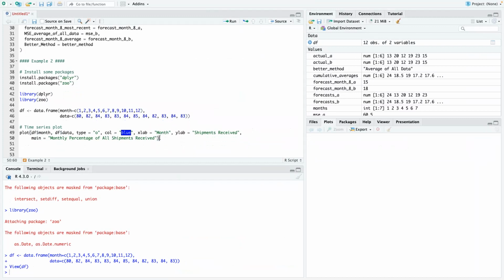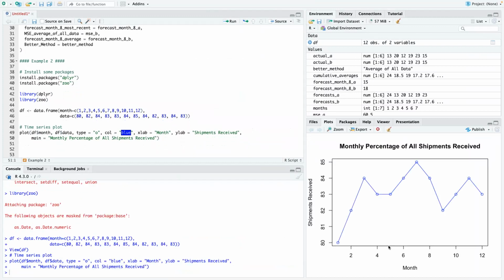All right, so let's run it. Bingo. So basically you could see how it looks like here, right? So the circles just represent all the data points, right? And you could see that movement.